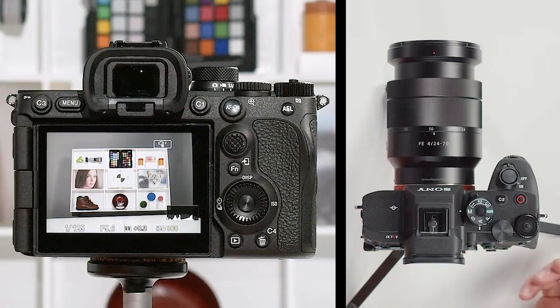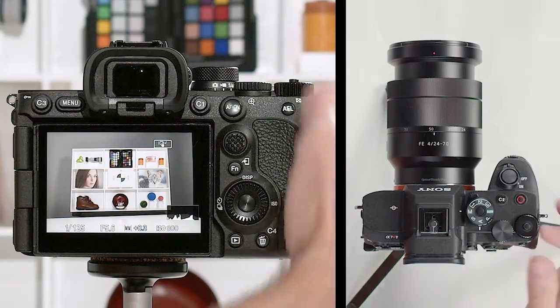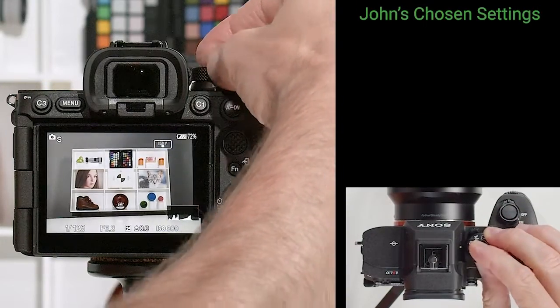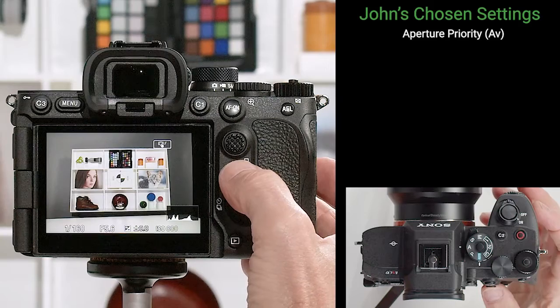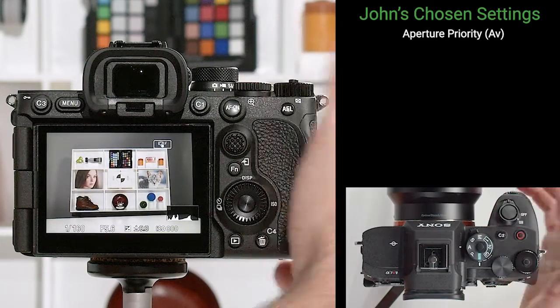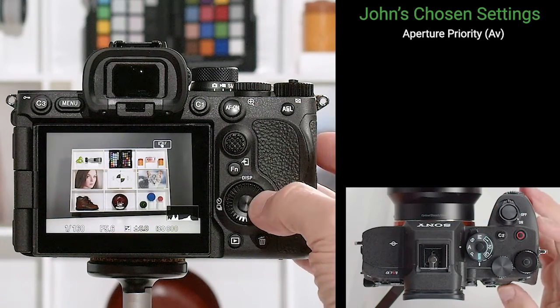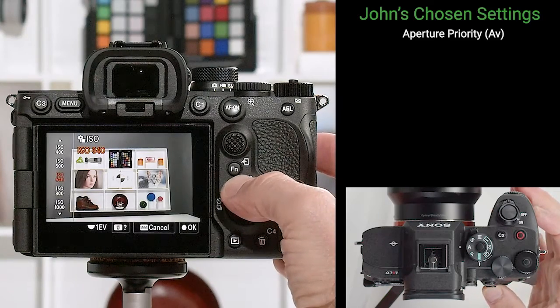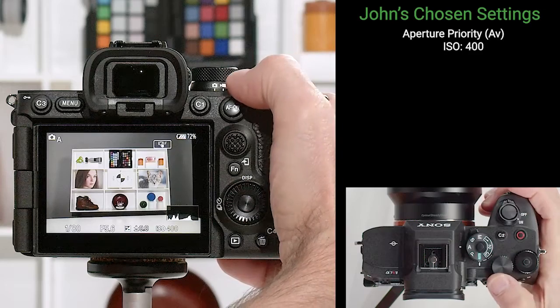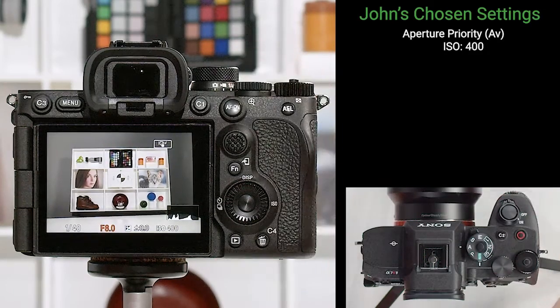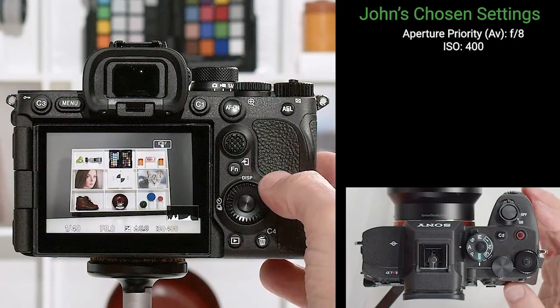All right, so our first one that we're going to set up for is, let's do it in a pretty simple mode. I'm going to go with Aperture priority mode, and I'm going to jump into the function menu, and I'm going to make a few changes as well. To start with, I'm going to go with ISO 400. And let's see, what's my aperture going to be? I'm going to go with f8, the good old f8 and be there philosophy.